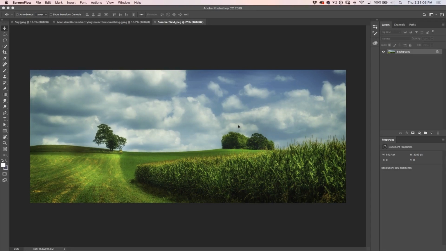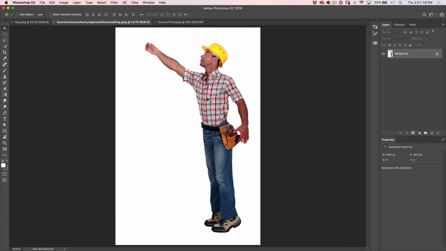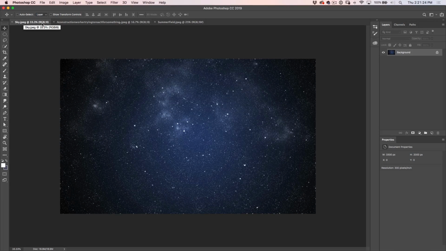So what we're going to do is we're going to start with 3 images that I got from Adobe Stock. So we can see we've got this one of the background plate. We've got the one here of a construction worker who's going to peel back this night sky to reveal it.